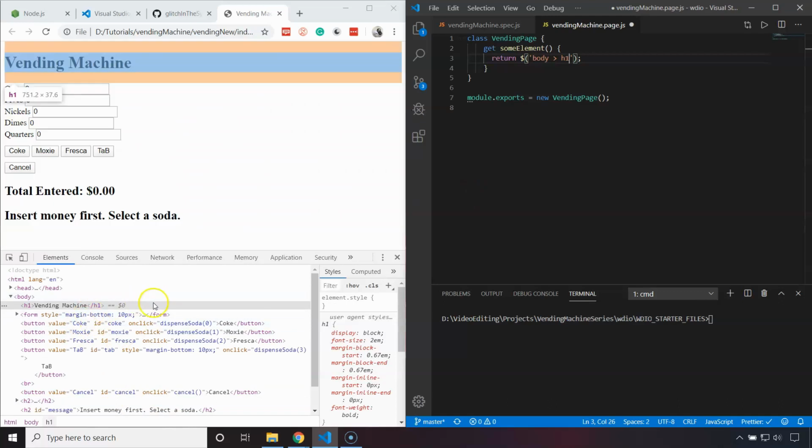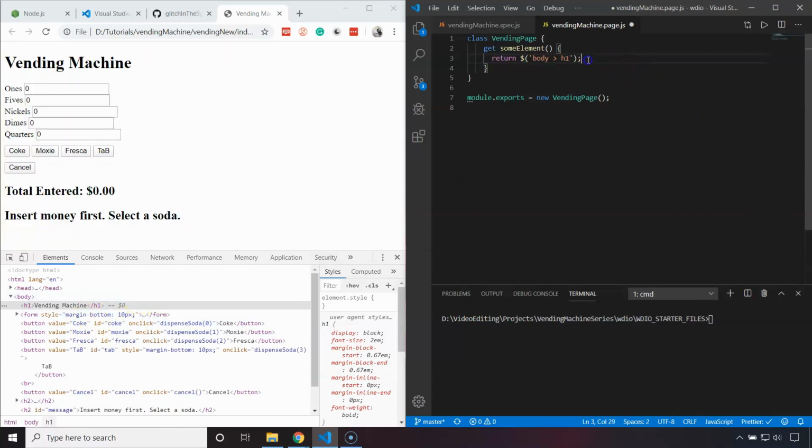This is a CSS selector. If you don't know what that is, I'll go over that in a different video, but this is basically how WebdriverIO finds the different elements on the page. Okay, so we're going to call this headingText, and we can go ahead and save that.